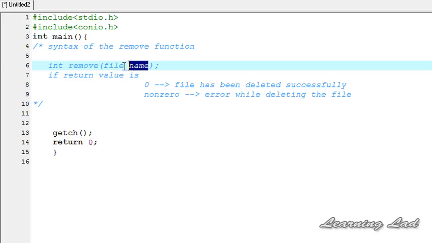This file name is the name of the file which we want to delete, with the extension, and also this remove function is gonna return some integer value. Depending on this integer value we can say whether the file has been deleted or not. If the return value is 0, it means the file has been deleted successfully, and if it is a non-zero value, it means there was some error while deleting the file.